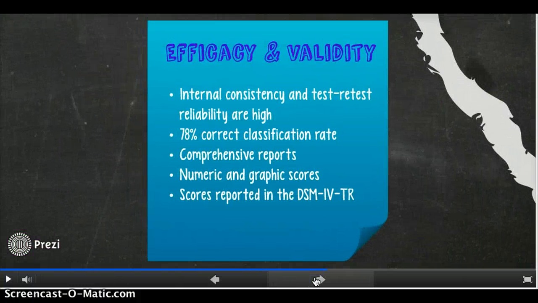In terms of efficacy and validity, the Connors scales are high in both internal consistency and test-retest reliability. The mean overall correct classification rate was 78% across all forms when tested. Assessment reports are comprehensive and present scores for each scale numerically and graphically. Scores are also reported in relation to the DSM-IV-TR diagnostic criteria.